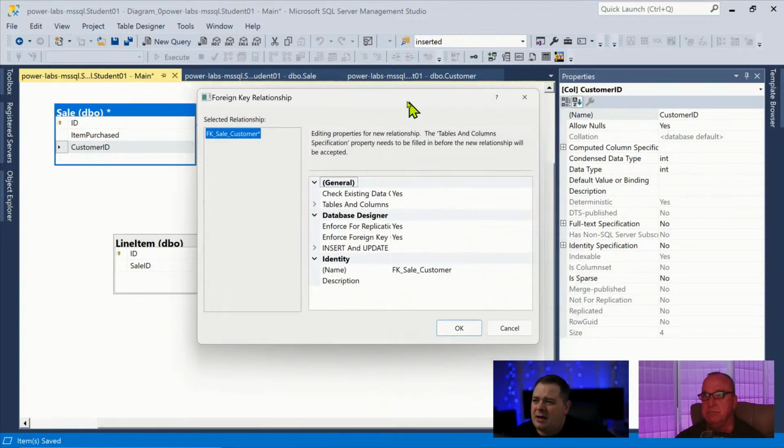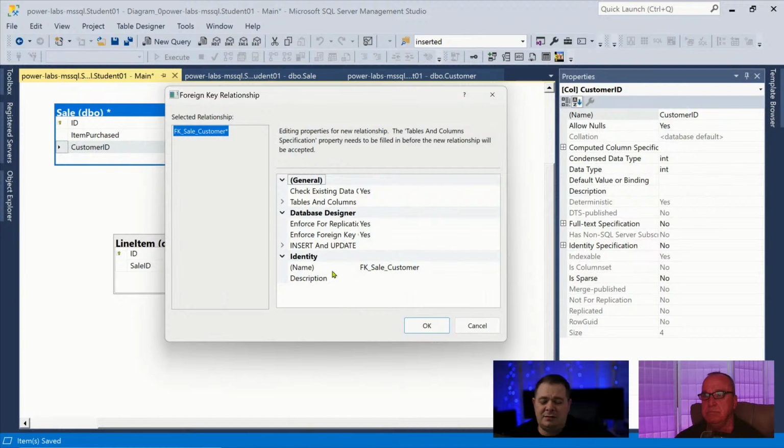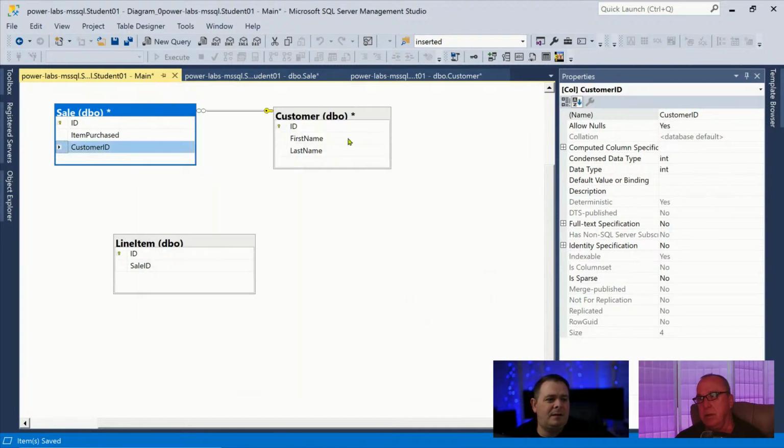And it's going to create a database object, a foreign key constraint. Okay, and that's what it's going to name it, and I'm fine with that. I'm going to click OK. And you see you got a little infinity symbol there. So one customer can come in and buy things over and over again.